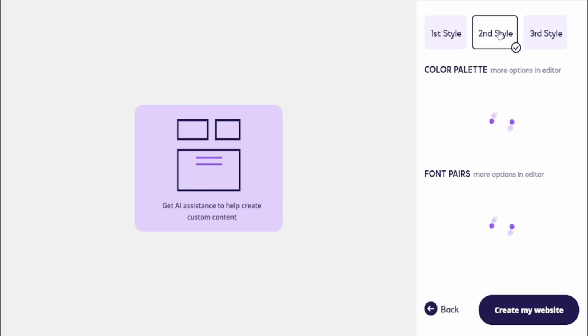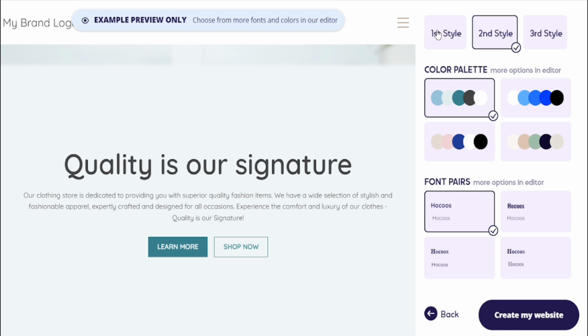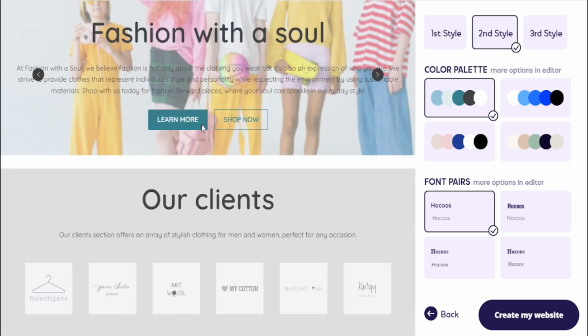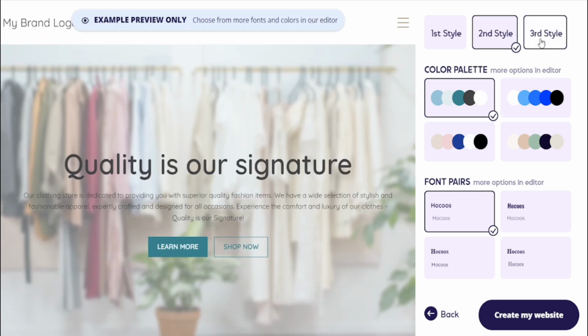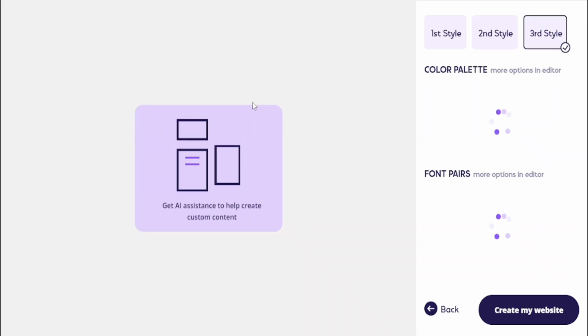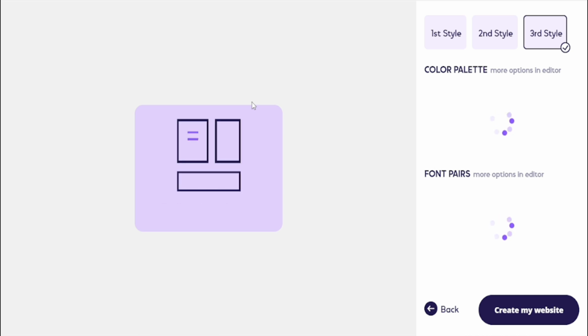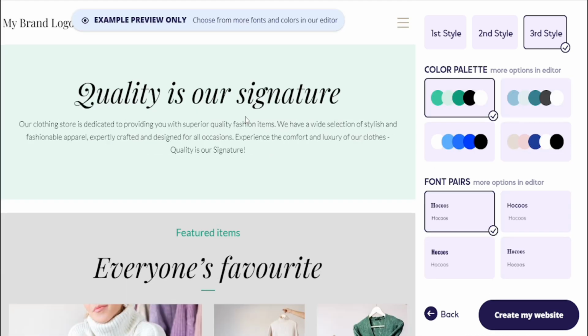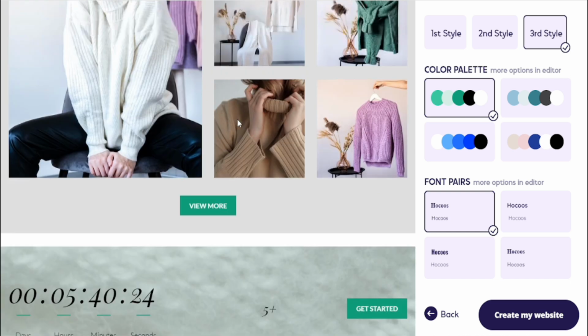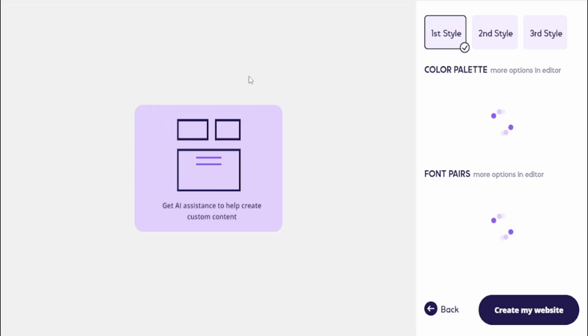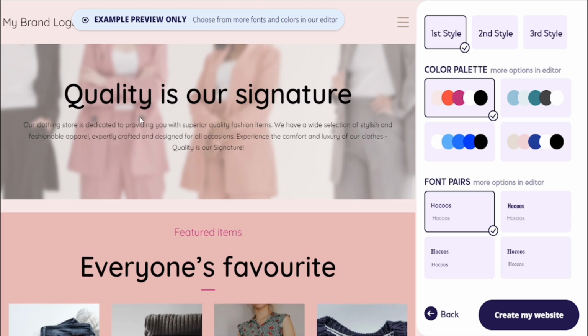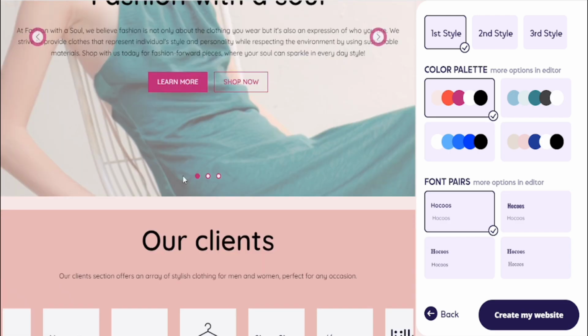Just click on second style, quality signature. Oh, this is more attractive than the third style I chose. So I choose number one. This is really, really beautiful and cool. So wow, this is really really cool.